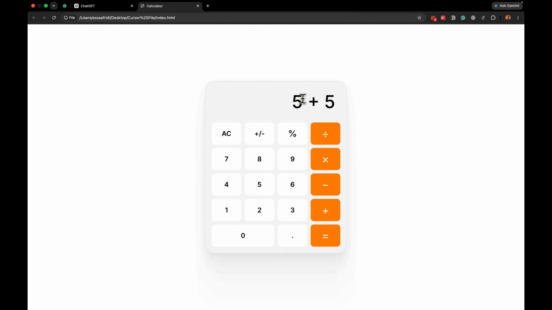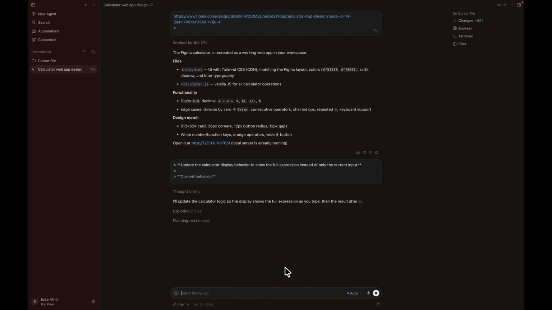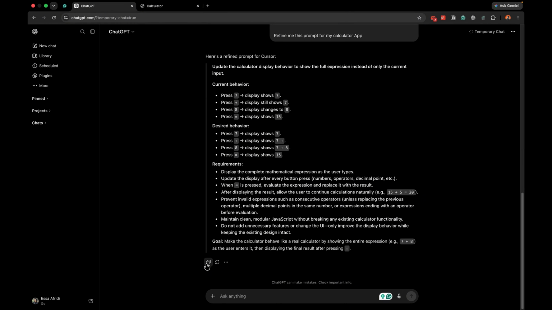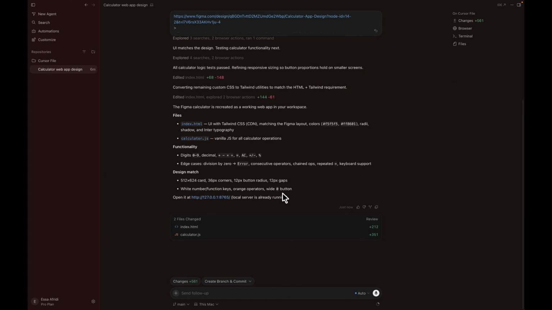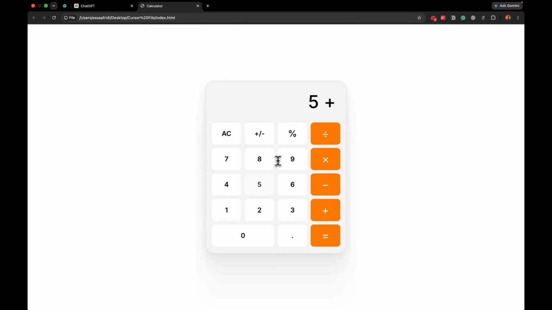In this video, I'll show you how to create a fully working calculator in under 12 minutes. We will use Figma to design the calculator, then we will use Cursor to turn that design into a real working calculator. You don't need to write anything from scratch. I will guide you through the whole process step by step. By the end of this video, you will know how to create your own fully working calculator using Figma and Cursor. So let's get started.